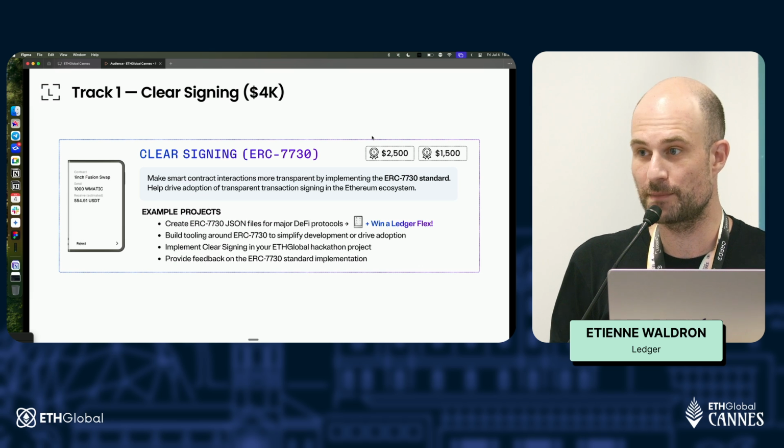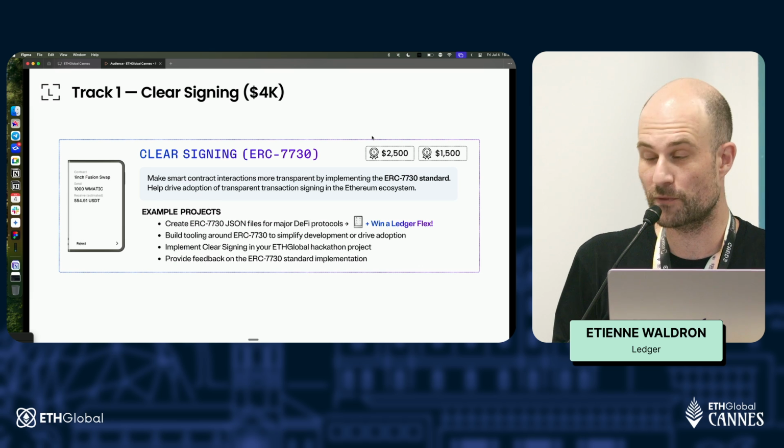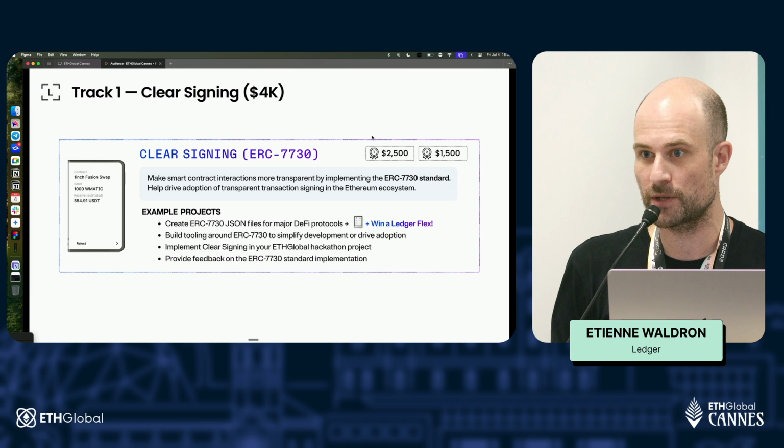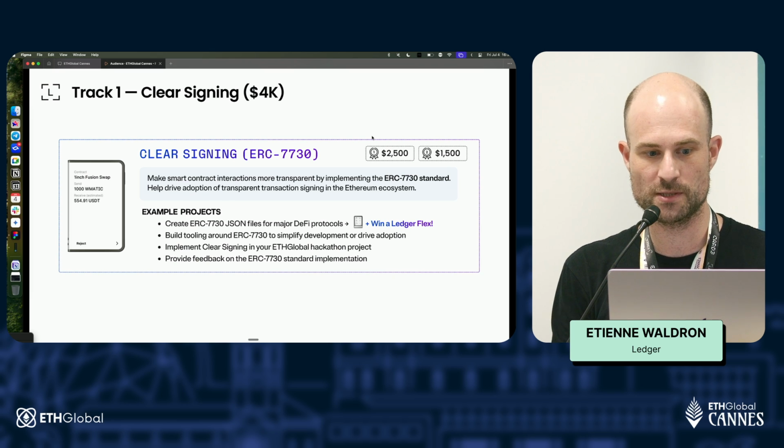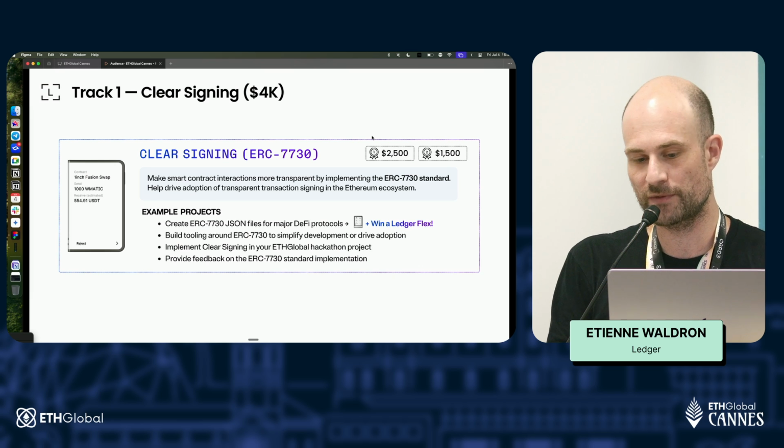There's also feedback you can provide on the whole ERC 7730 clear signing experience, and this is also part of the bounties. So we have 4K for clear signing with two prizes, so 2.5K and 1.5K.